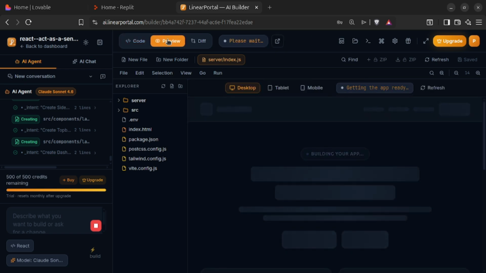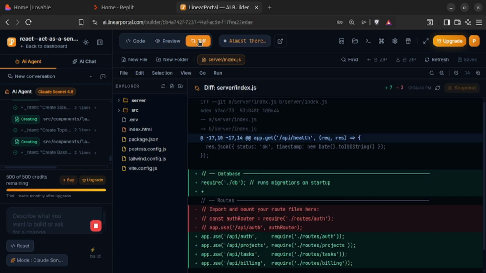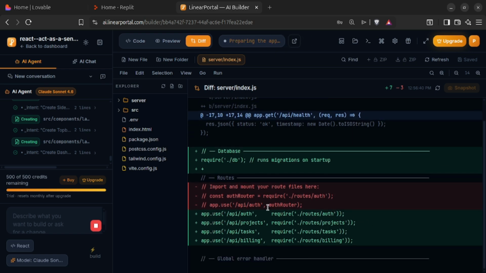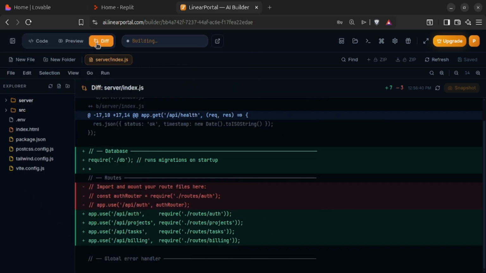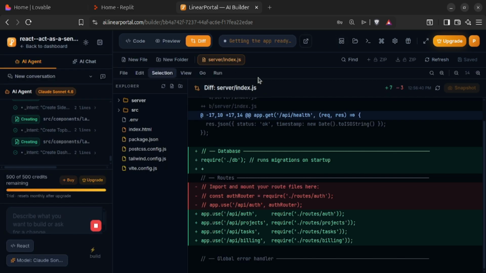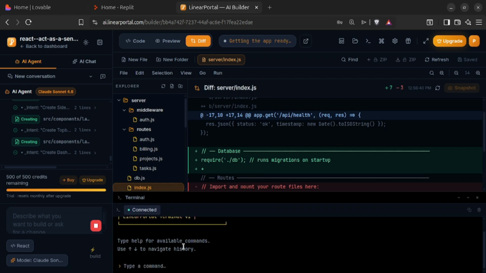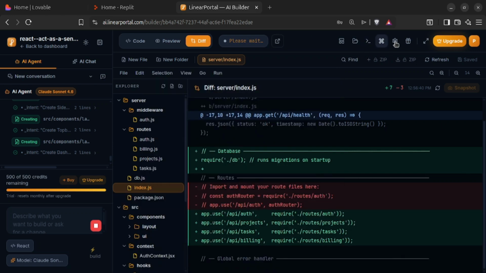Let's go back to the interface. Preview tab. This is where your final app appears. Diff tab shows all the changes the AI made to your files. Again, everything is collapsible. Chat panel, toolbar, file tree, even the terminal. You only see what you need.